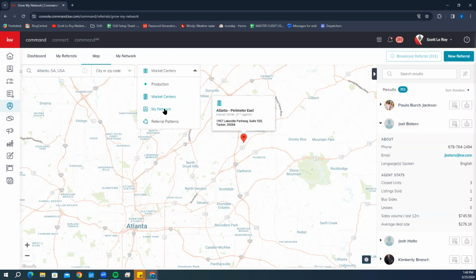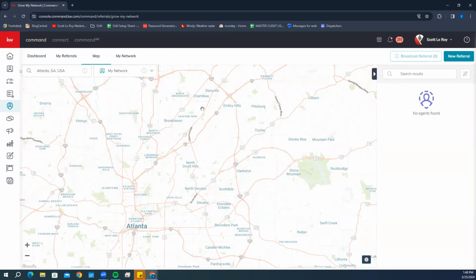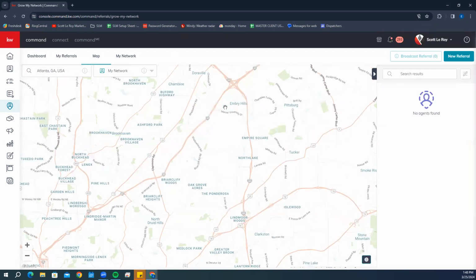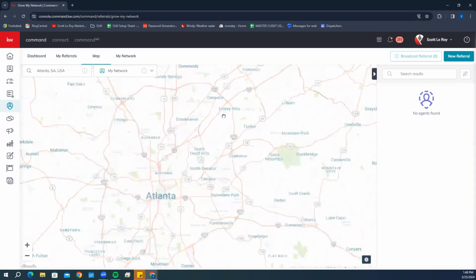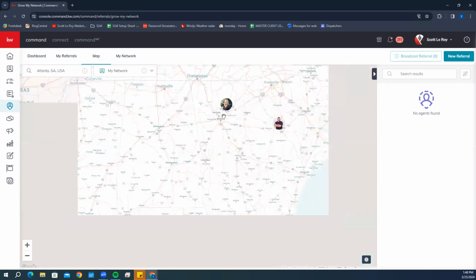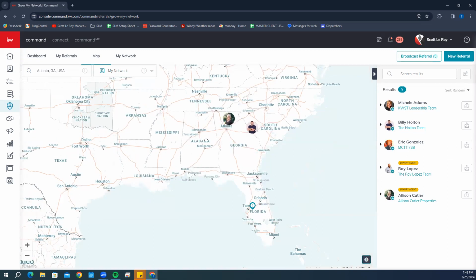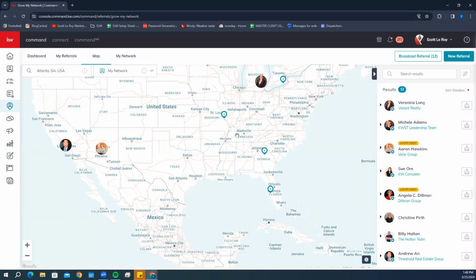You can also go to My Network. This is going to show you all of the agents that are in your referral network currently. When you zoom out, you'll start seeing them pop up all over the place. And so you can search your network that way as well. Again, the same thing with the same drop downs. Because they're already in your network, you don't have the add button, but you are able to filter them the same way as well.